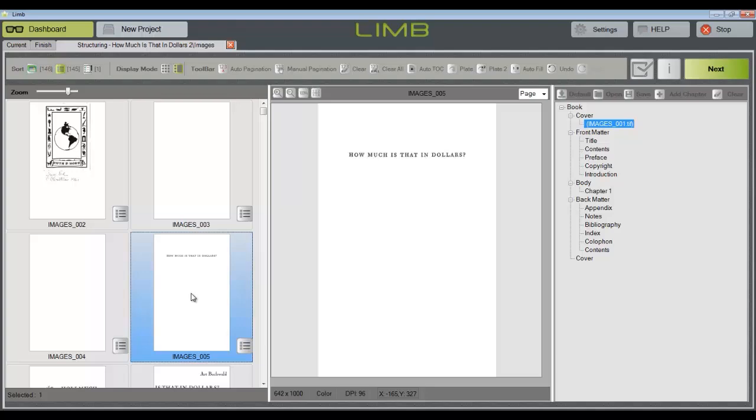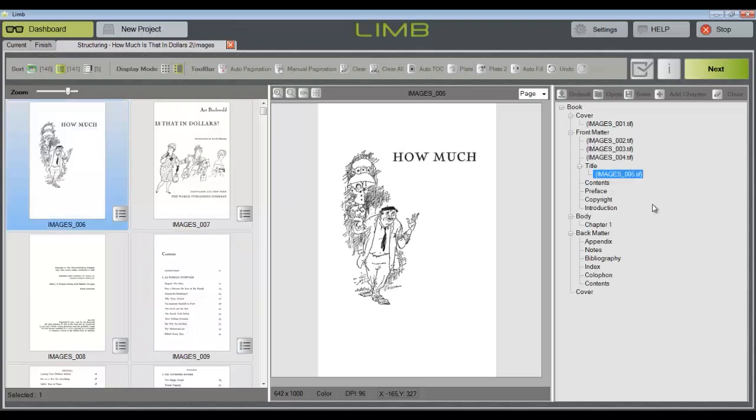In selecting image 5 and dragging it to the title page tag, we can see that it will be highlighted in green, and images 2, 3, and 4 will be assigned to the front matter tag, which is highlighted in yellow. This can definitely save time because the user does not have to select multiple pages to put under a particular section. They can simply drag the first page of each section, and LIM will automatically fill in the rest.